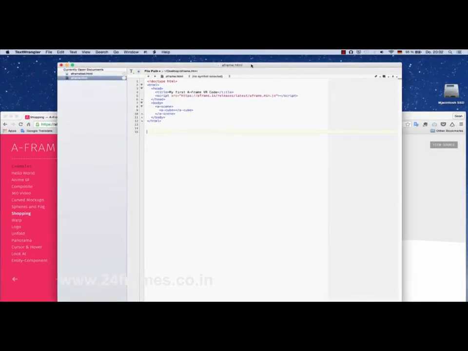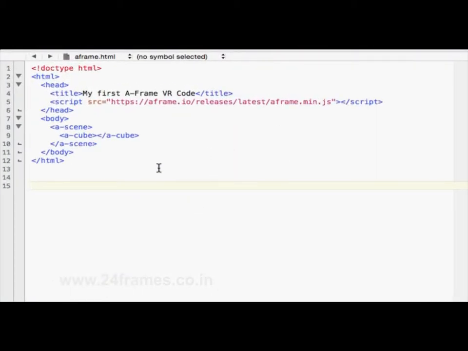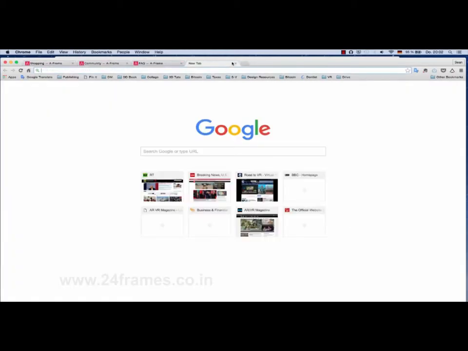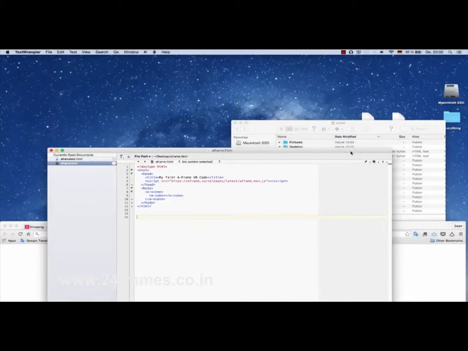So I'm going to pull up Text Wrangler here, and notice I have a very simple piece of HTML code. I just have a header, a title. I have a script right here which is calling in the A-Frame JavaScript, and then the body, and the elements here. The custom elements are this a-scene, which is the scene that you're looking at, and then a custom element for a cube. So this simple HTML script will create a page that looks exactly like, let me grab it off my desktop here.